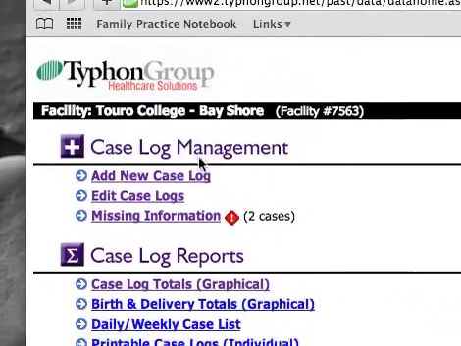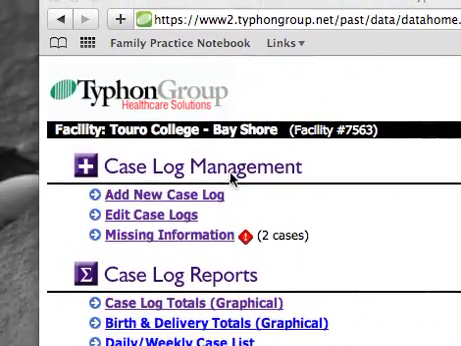Hey there, this is a tutorial on how to use Typhon Group. In order to use Typhon Group, we're going to assume that you've already created your template. The template you create when you first log in for the very first time or when you change rotations. So now that we have that, you want to add a new case log.